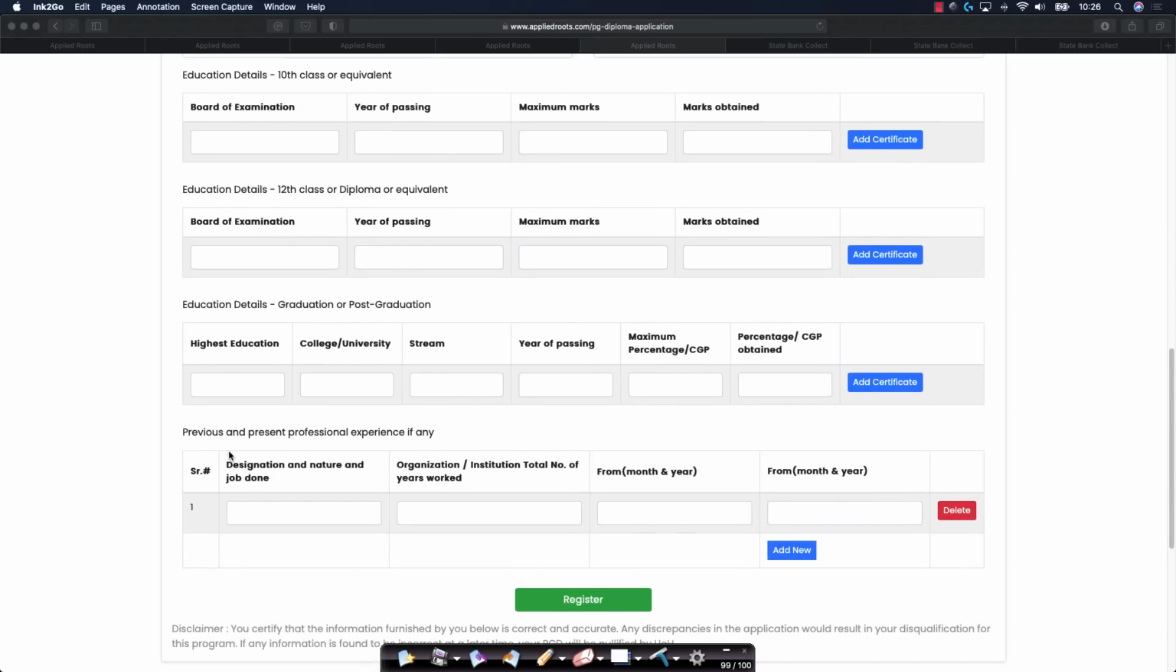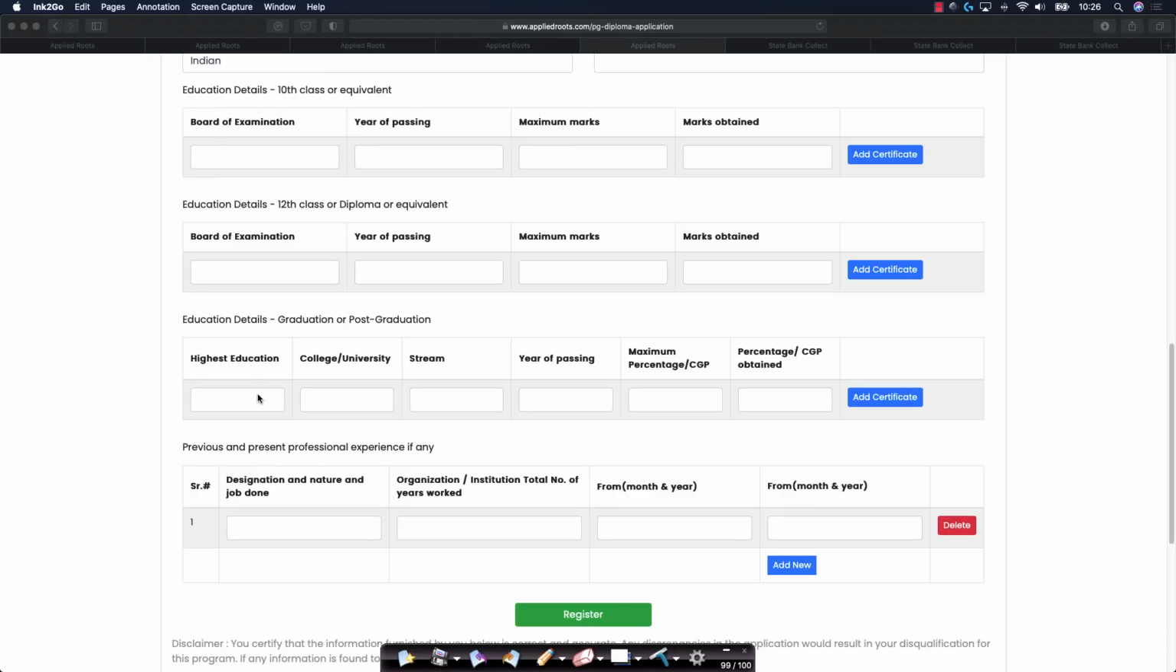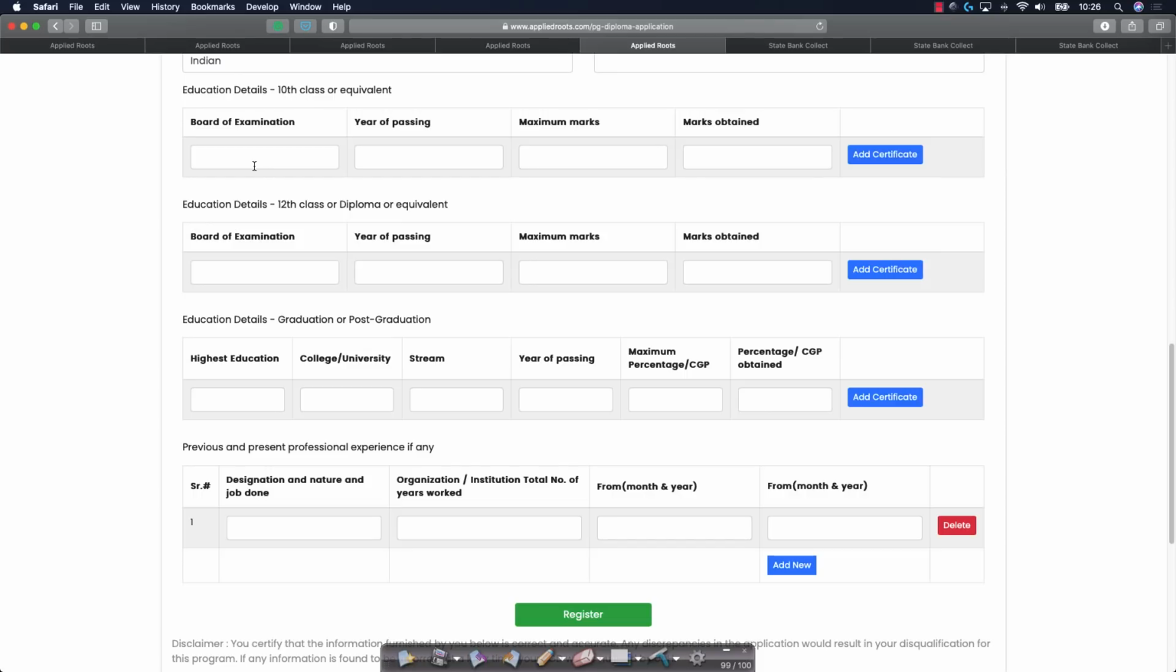One of the most important things here is your education qualifications. This is for your 10th class or equivalent. Please fill in what board you passed your 10th class or equivalent in, the year of passing, the maximum marks, and the marks obtained. Please click on this link and add a photograph of your certificate or a scanned copy of your certificate.